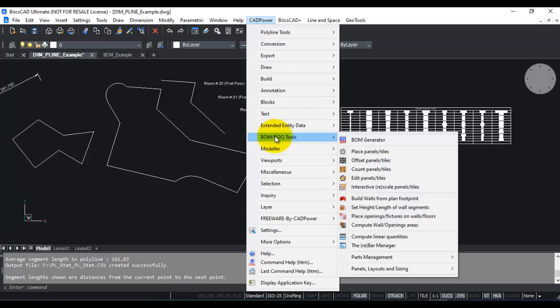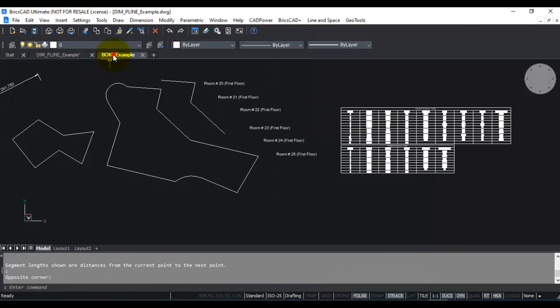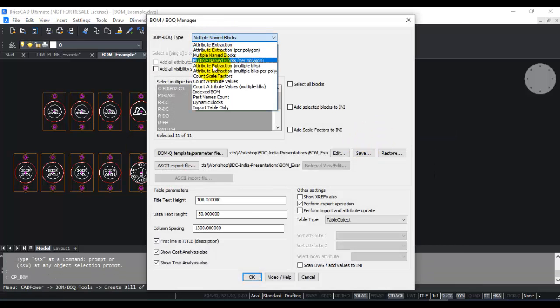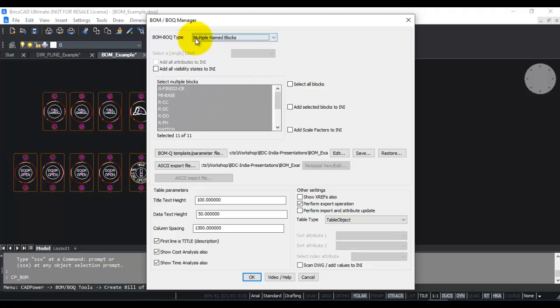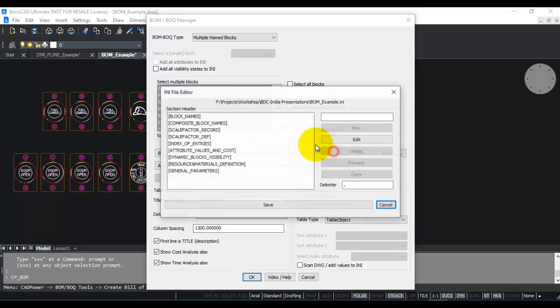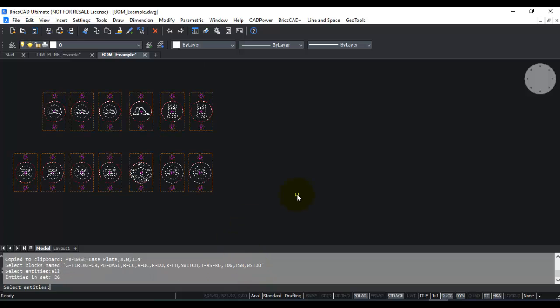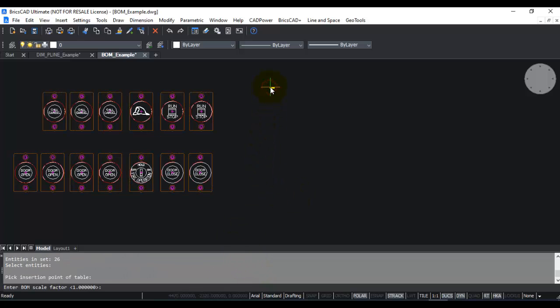Next, let us look at some BOQ tools, or bill of quantity and bill of materials generator. So for that, I'm going to switch to this drawing. So this contains a number of blocks. The BOM BOQ module in CADPower is exhaustive. There are a number of different workflows you can follow, but right now I'm going to just show you the multiple named blocks workflow. So I have selected all these blocks and I have also created an INI file. Once that is done, I'm just going to click OK, select all blocks and pick a point for my table. I'm going to set the scale as 25.